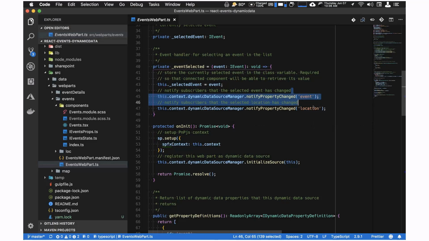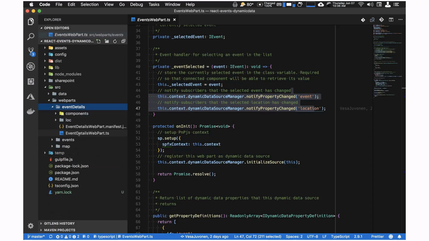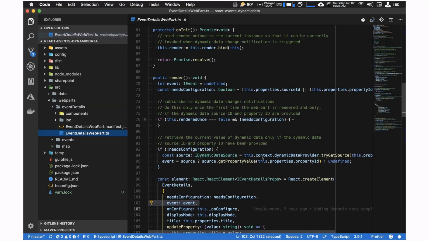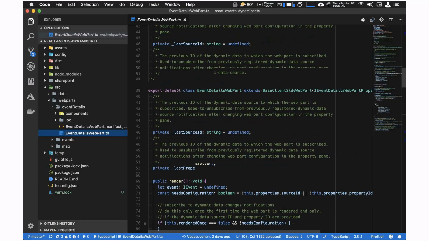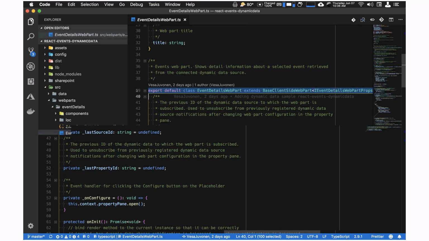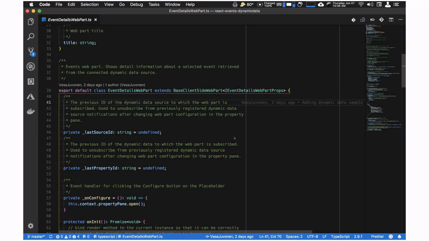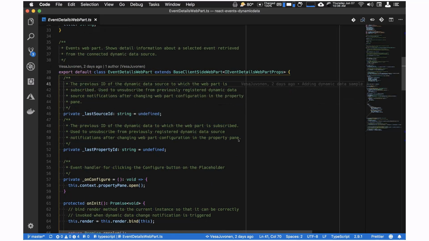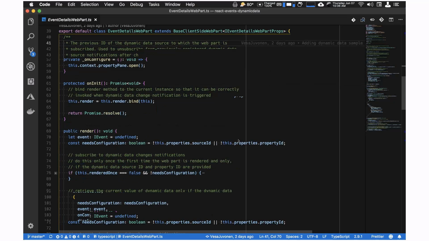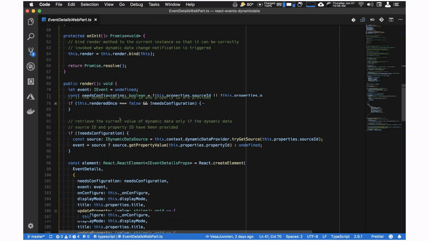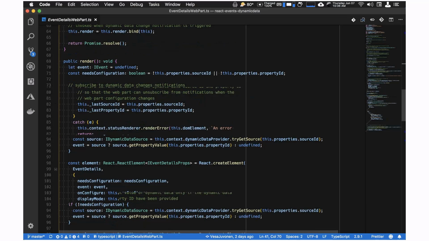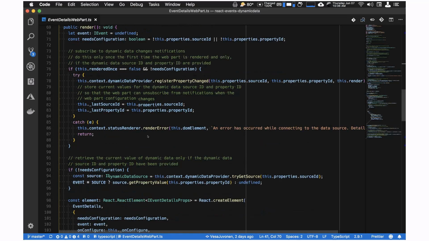So how do we consume that information? Well, if I come over here and I look at my event details web part, you see this one is also just a standard web part. There's nothing special with this one. There's no special implementation for an interface or anything. But if I come down a little bit farther inside the render method, there's a lot of stuff going on in this render method, but I'm just going to highlight the stuff that's important here. The render method, what it's going to do is we don't want to show data coming from a consumer when things are clicked until this thing has really been configured.